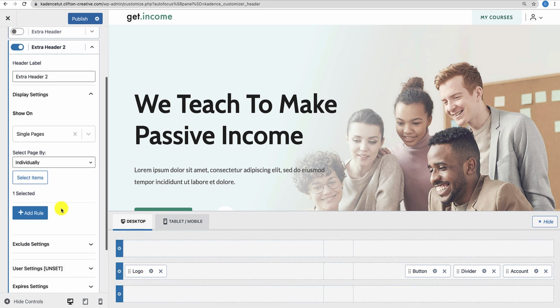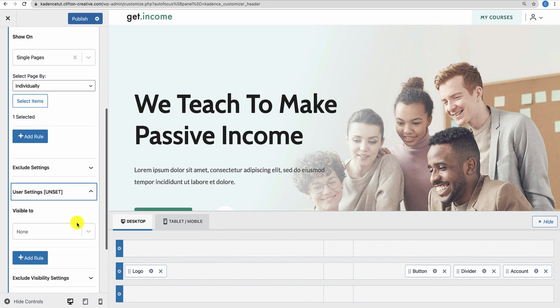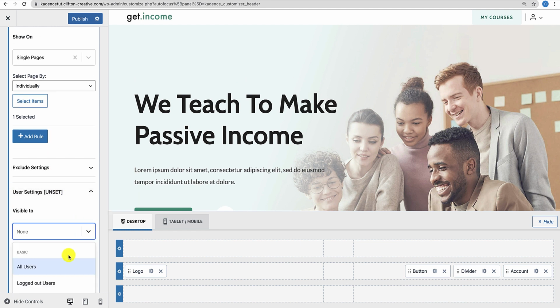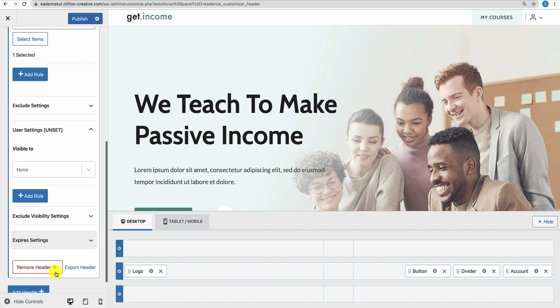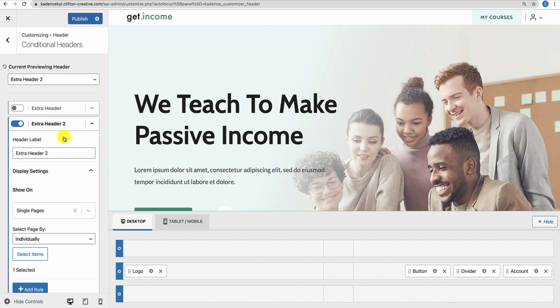All right, and now that rule has been added, and there are additional rules you can add. You can even add it by who is going to be visible to: logged out users, logged in users, and then the different roles that you have available. So there's a lot of great things that you can do over here. But for now, we just want it only available on this one page. So now that we are completely done with that, I'm going to go ahead and publish this.